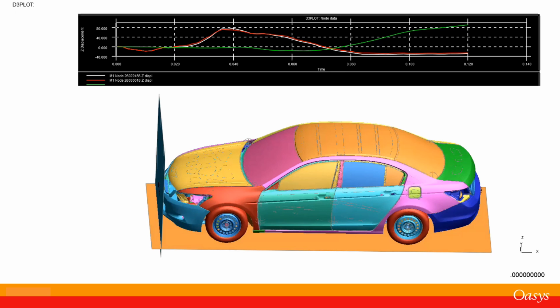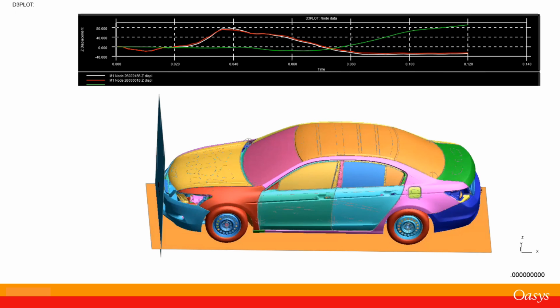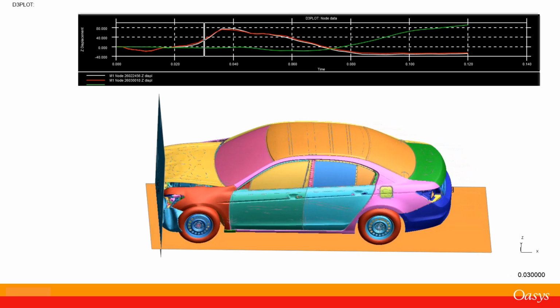So here we have the final exported video of the car animation. We can see that the timeline moves along with the animation playing. And this can be really nice for presenting your results.